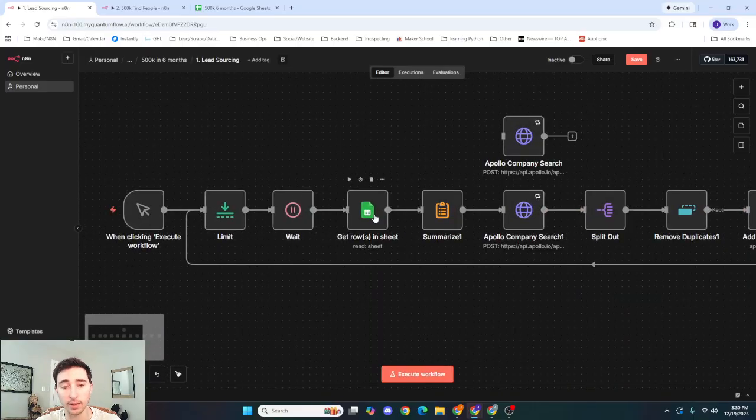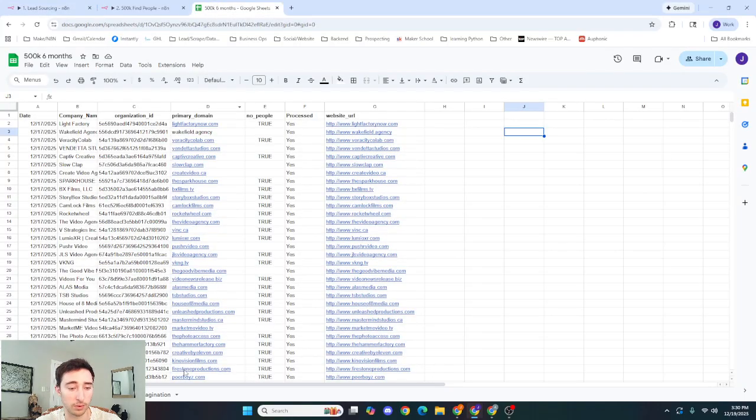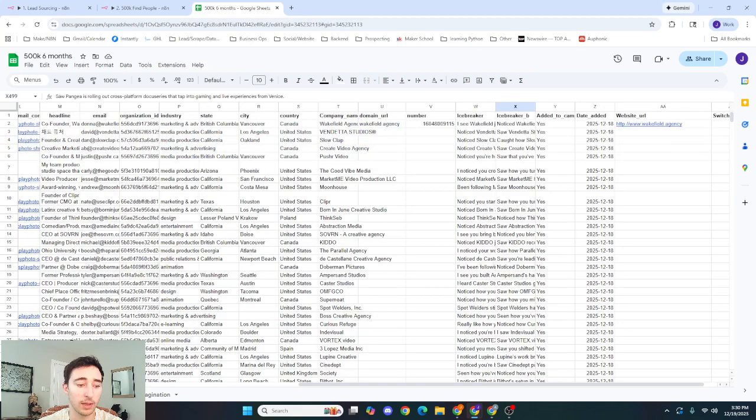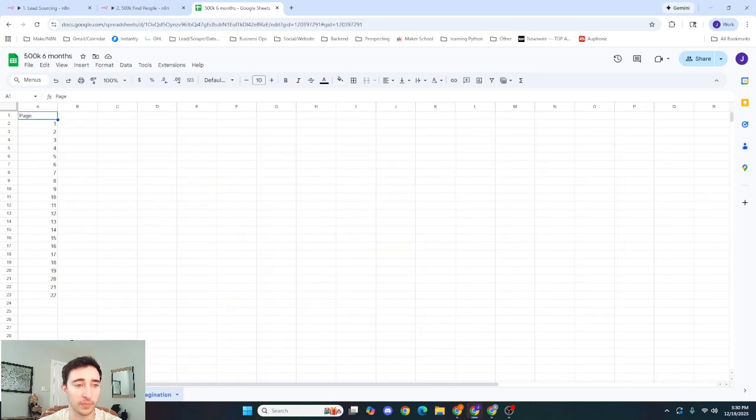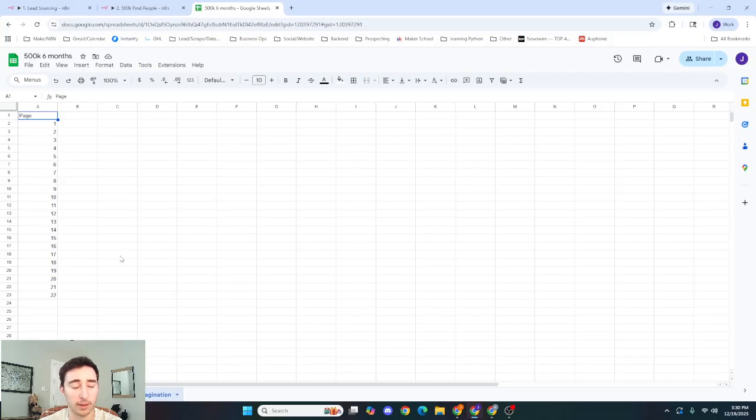And then you add your Google Sheets node. And the Google Sheets node is going to be linked to, of course, your Google Sheets. And this is how you have to set up your Google Sheets. So you need 3 different tabs. The first tab you need to set up is the pagination tab. And I'll get into why this is important later, but you just set up a tab, you click page, you add one, and then the rest get filled in automatically.